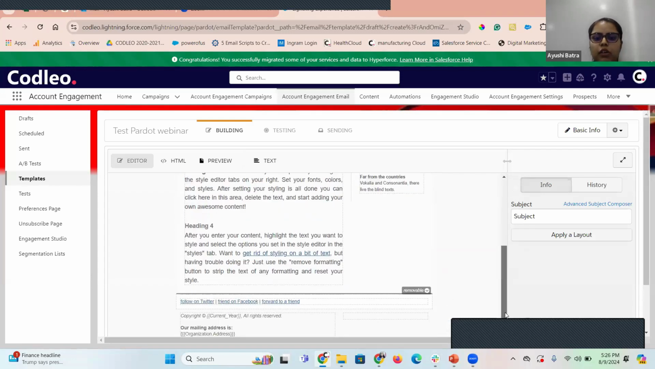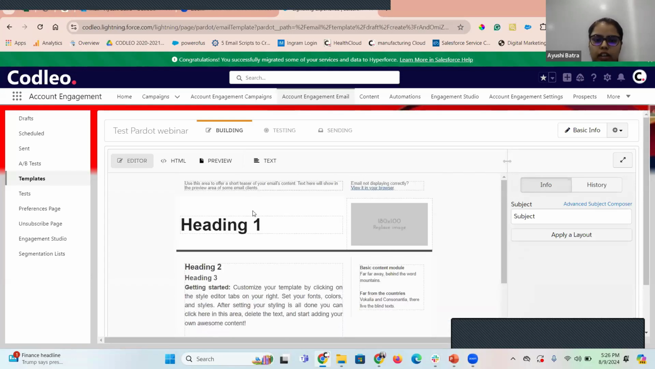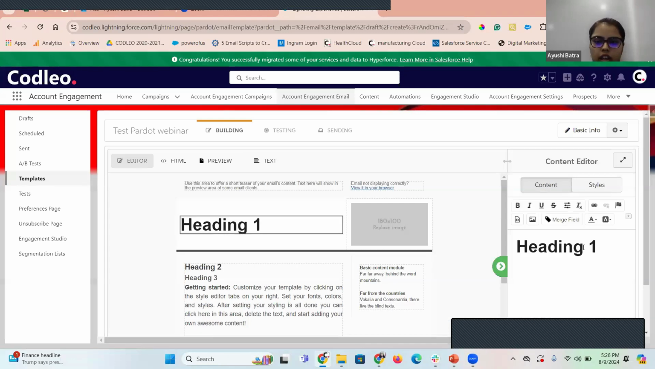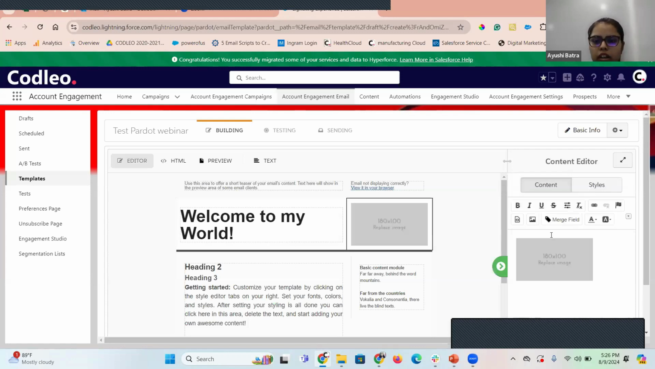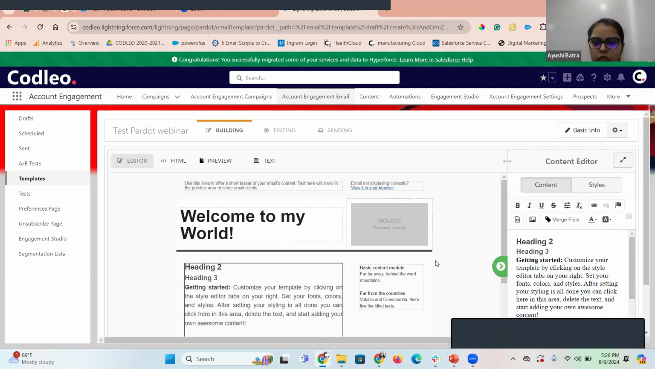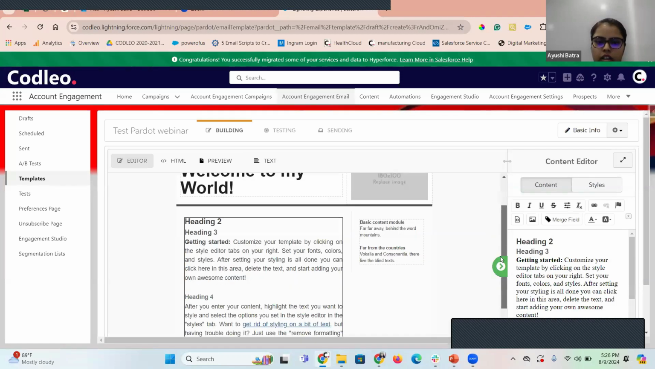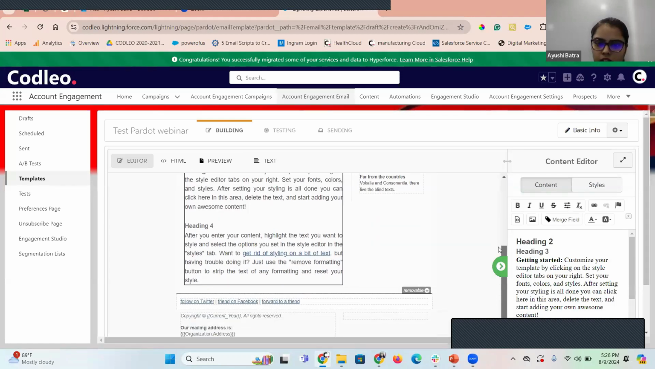Now it will give you a blank layout where you can just click on this space and change the content, like welcome to my world. I'm just entering any content. If you want to upload an image, you can also do that. If you want to change the text part, you can also change that. So this is completely editable.